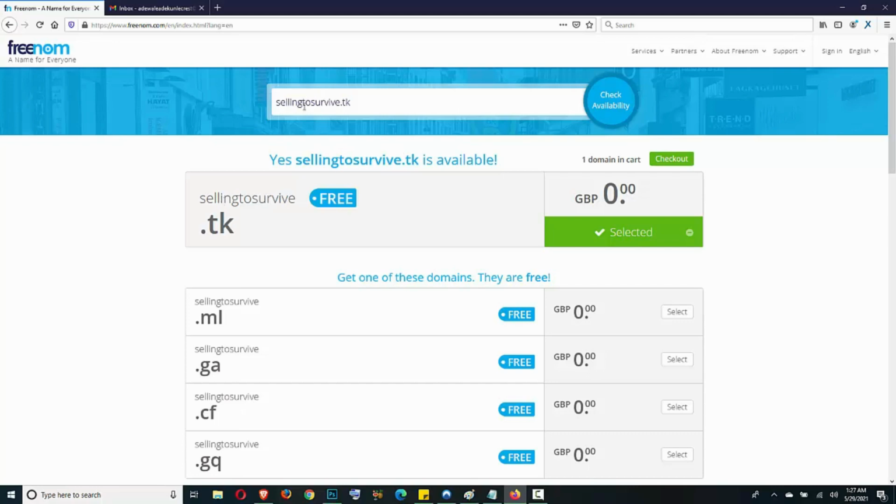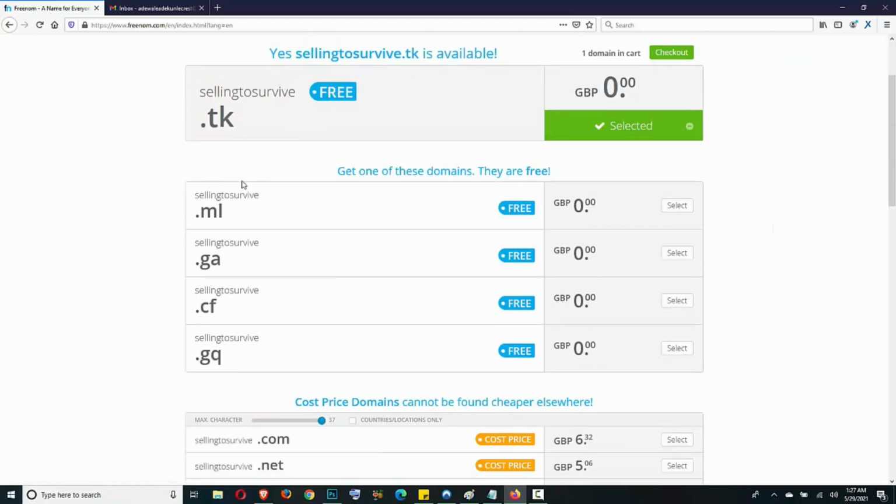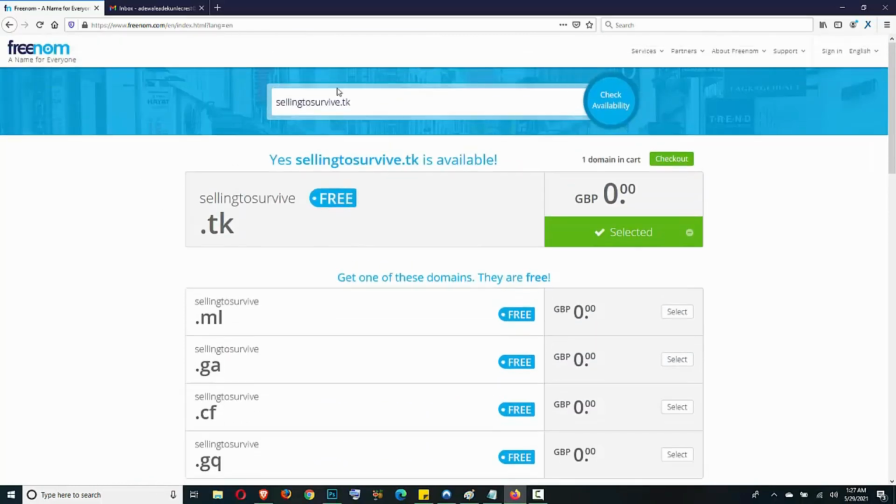As you can see, I searched for selling to survive.tk, and it has already added selling to survive.tk to my cart. As you can see, one domain in cart. If I search for selling to survive only, it will list selling to survive.tk number one. This is how it will list them all. But since I've input the extension that I want, it has already added the domain to cart for me. So what I'm going to do now is click on checkout.